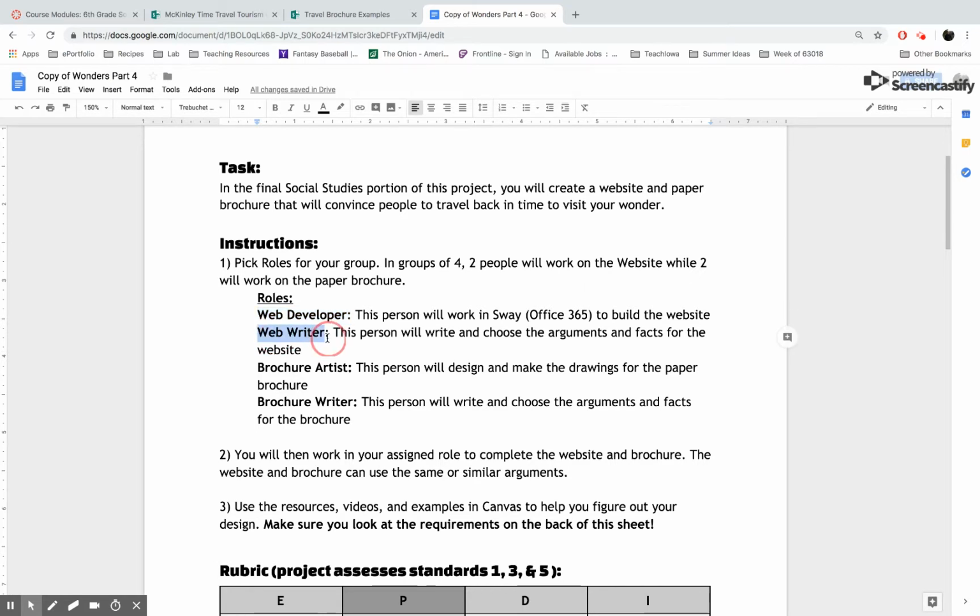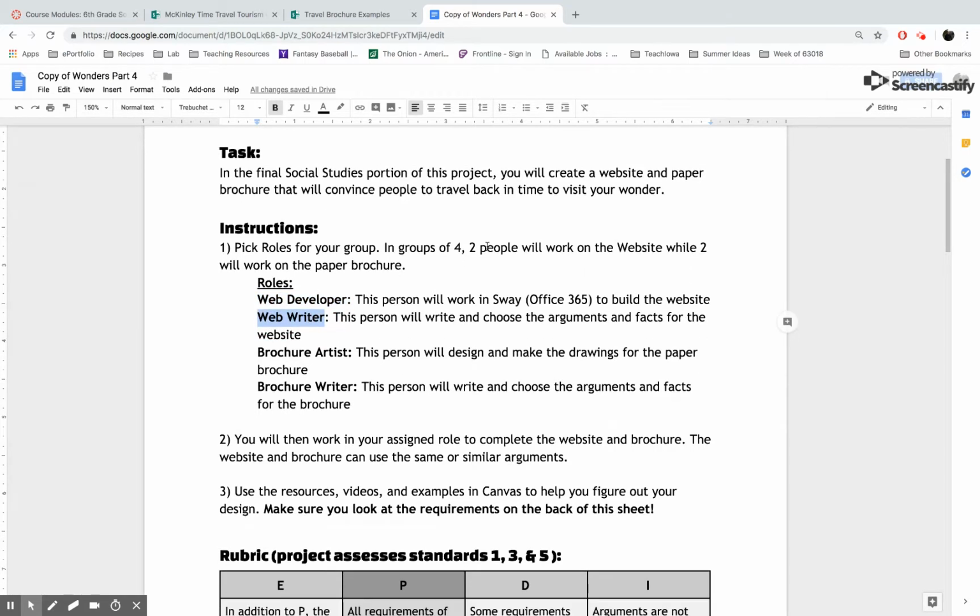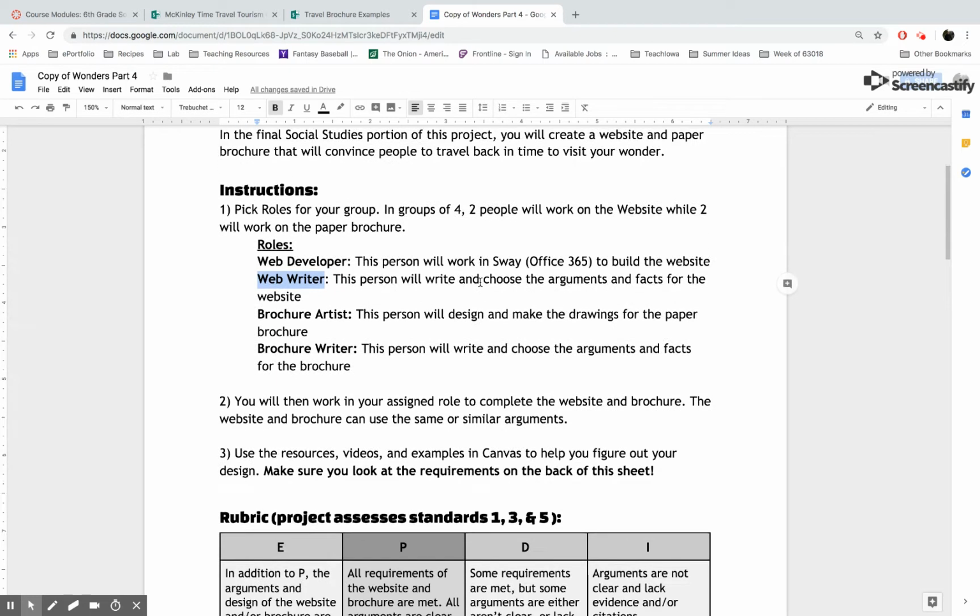Another person is going to be the web writer. This person's job is to write and choose the arguments and facts of the website. A lot of your work is already done, right? Because you have a bunch of research that your group has done. All of those questions that you answered and tasks that you completed in parts 1 through 3 really set the web writer up. All you have to do is go in and find the arguments and facts that you want to use in the website.